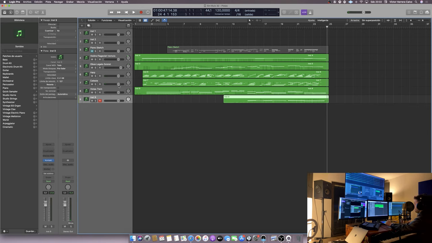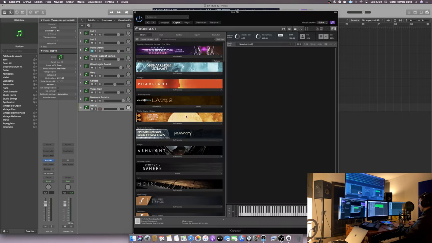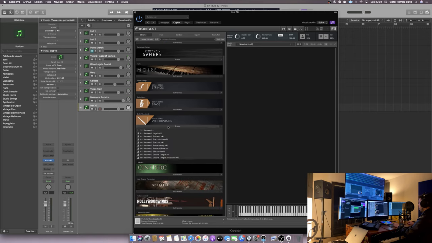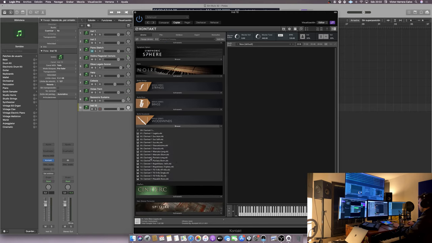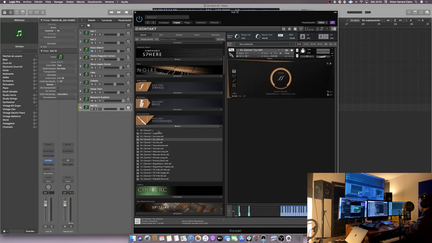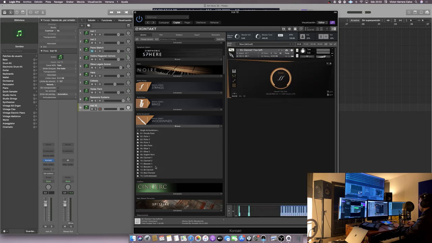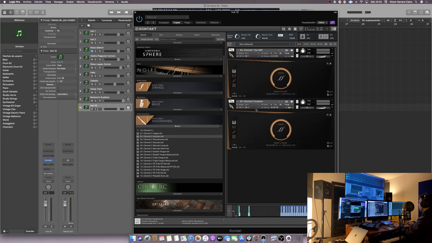I think the cellist is a bit loud. And these guys, the bassoons, are just sustains. Not enough, so I think we can add clarinets maybe. Just doing the same thing. So clarinet one, clarinet two, just doing sustains, both of them.